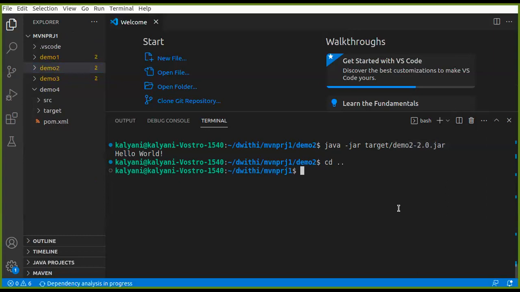See, when you are working with an Ubuntu EC2 instance, you don't have the VS Code GUI. So how can you create a Maven project? This is the alternate way, we can say. So just write down the command if you want.